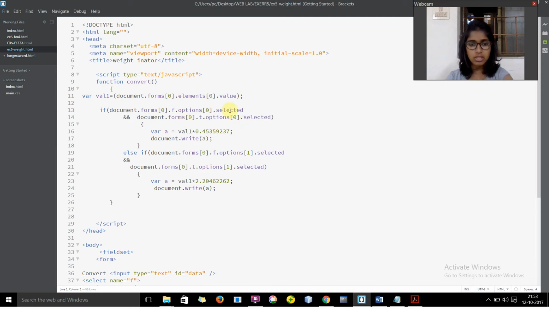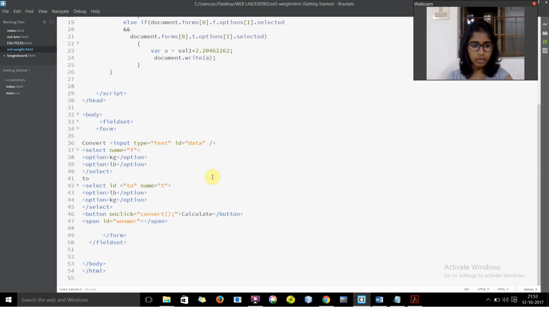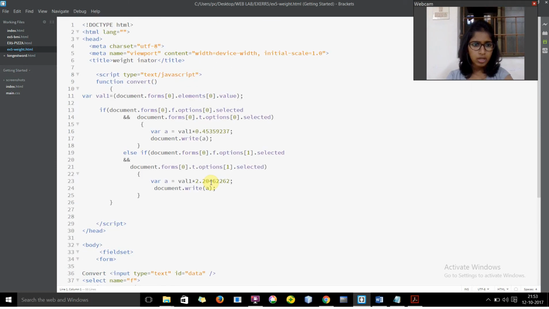So if it is pounds, then we have another variable called a, which multiplies the value. What is val1? Val1 is taken and we multiply it with the value 0.453752, and we write it and display the particular value.